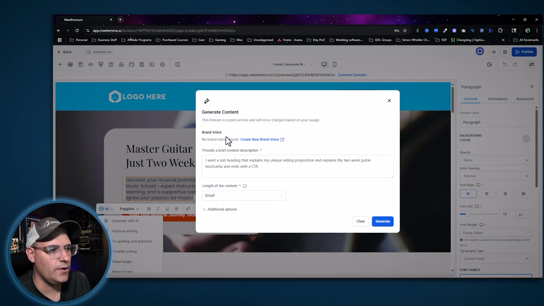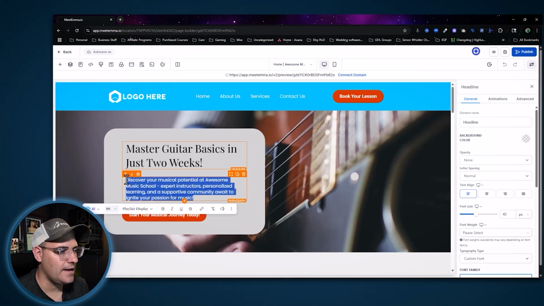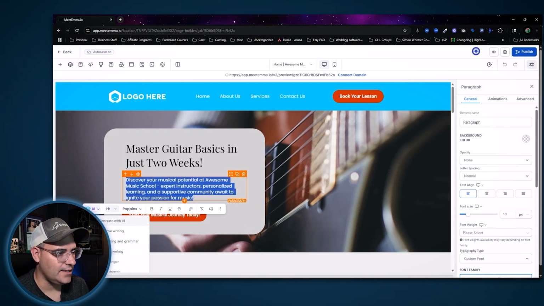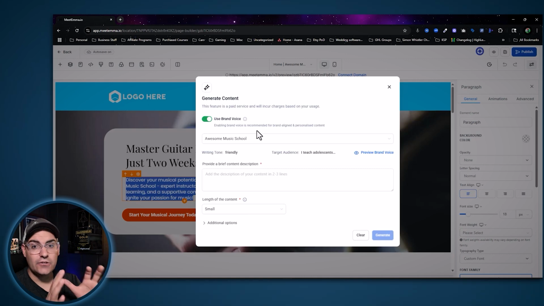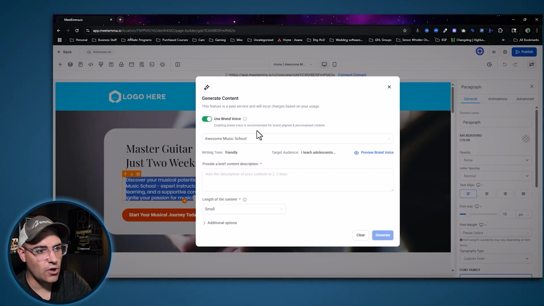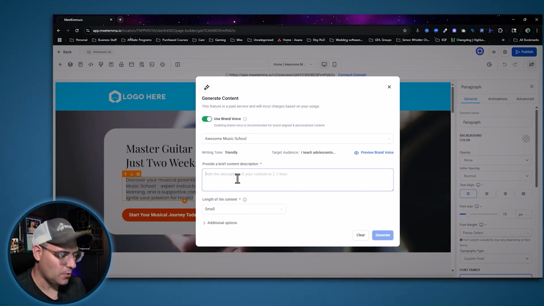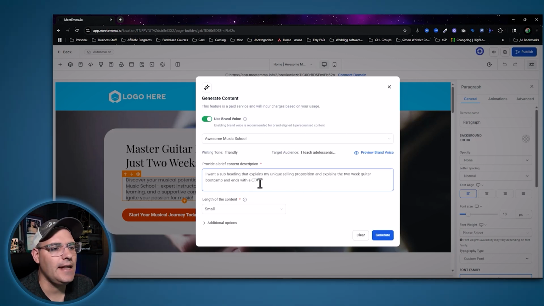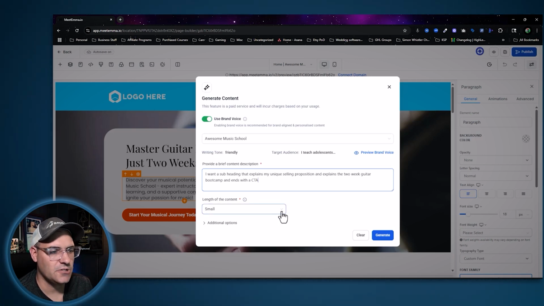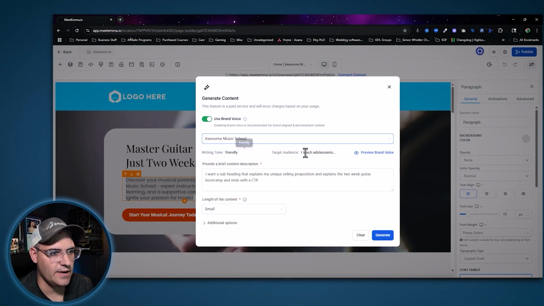So we've got our brand voice. Now, if you refresh your page and come back to the funnel, we use our Content AI, go to generate, and now you'll see that the brand voice is all different than it was before. So brief content description: I want a subheading that explains my unique selling proposition and explains the 2-week guitar boot camp and ends with a CTA. I'm going to keep that small because it's only a little blob here. And you'll see that our brand voice is checked, so we're going to use it with Awesome Music School. It already has our target audience, our writing tone, and then additional options.